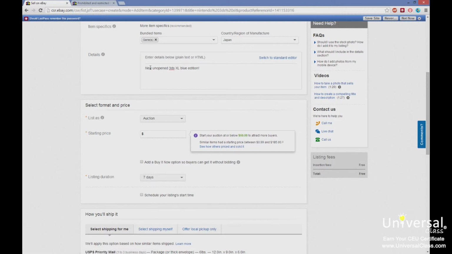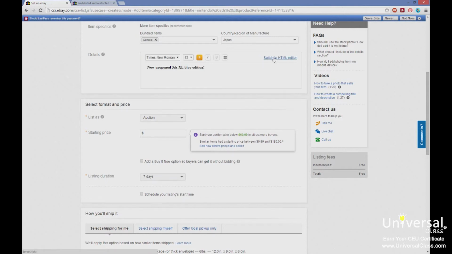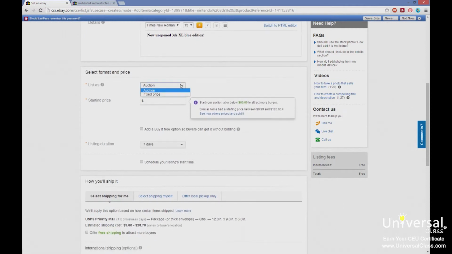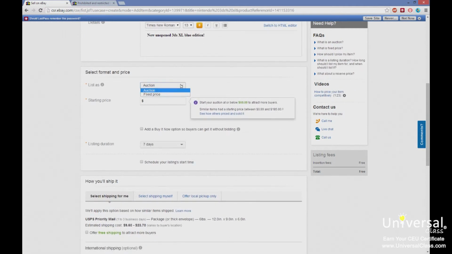And I can write some HTML here. So I can say, for example, if I want to boldface it, for example, I can do that. All right, list as. Do I want it to be an auction or do I want to sell it for a fixed price? Fixed price means there's no bidding.